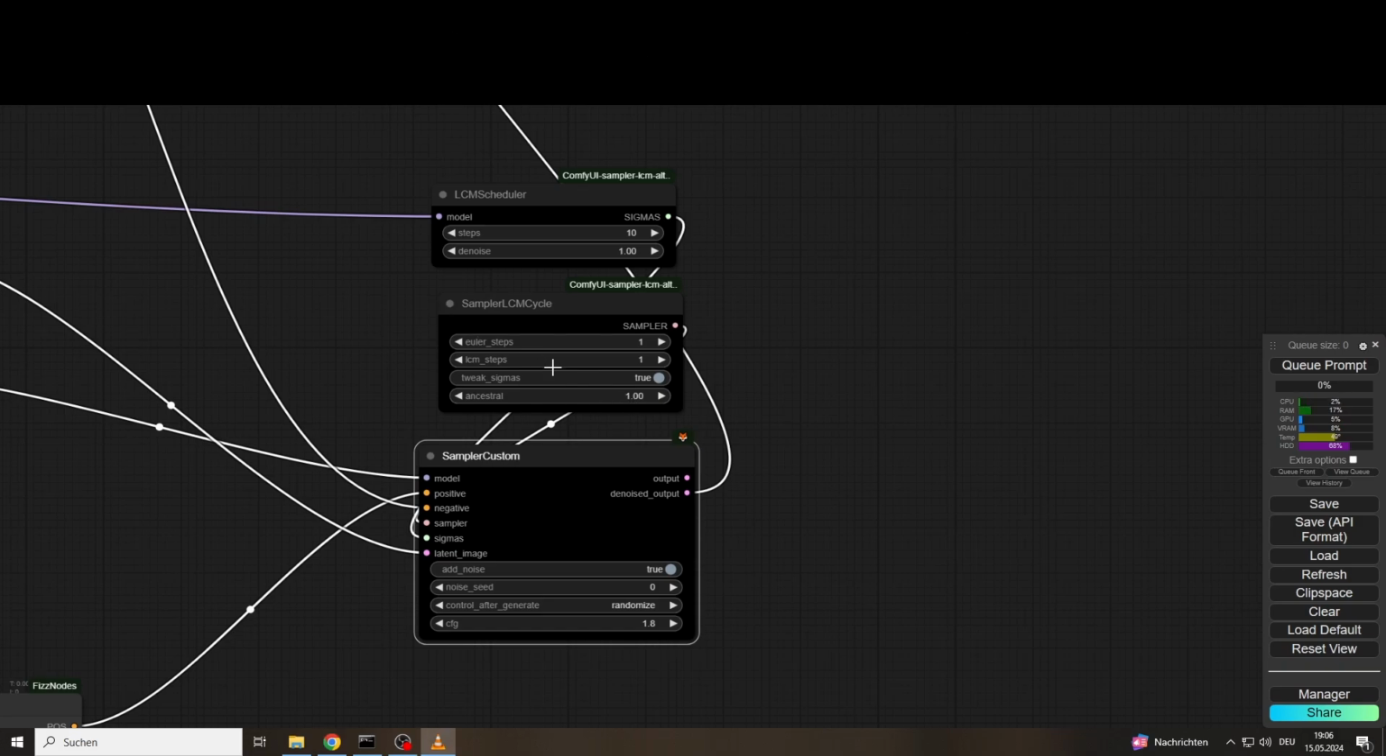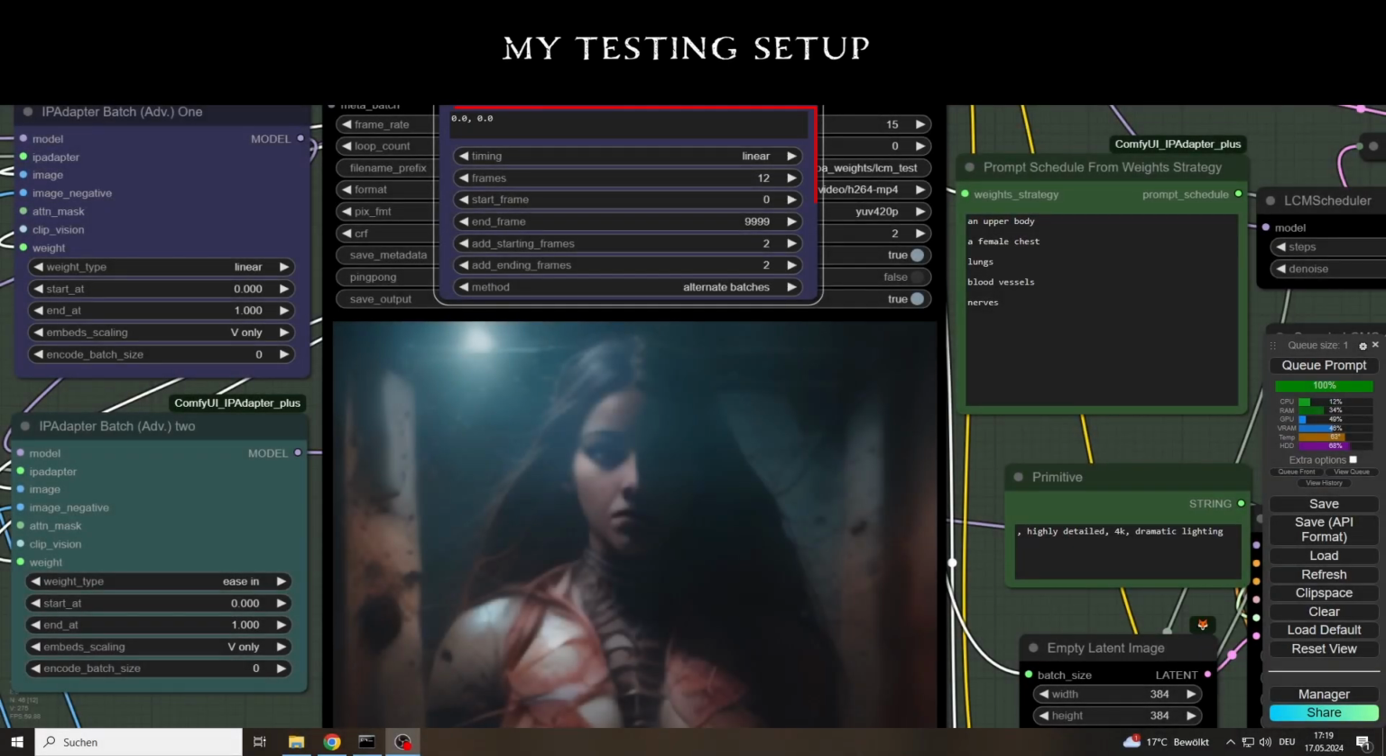In the sampler custom node, my tests have shown that the add noise setting can remain set to true. Here too, the motto is, the more noise, the better. The new IP adapter weights node lives up to its name, as the values set here actually have the greatest weight when controlling the content of the generated videos.